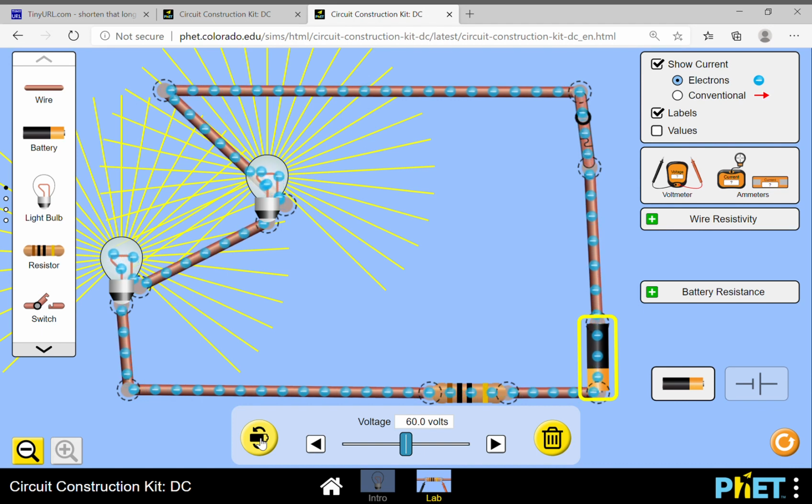So that's just what happens when you change polarity. It changes the direction that the electrons flow. I'm going to click again, and now it's back to where it was. Now I'm going to show you these different meters.